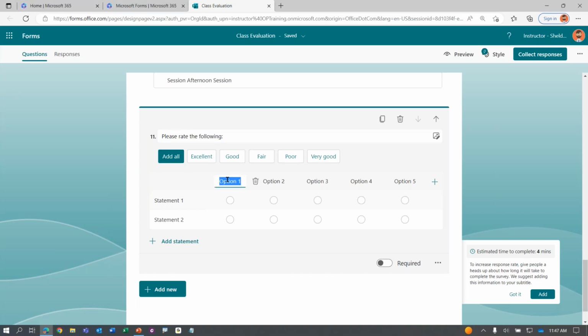So what I'm going to do is option 1, I'm going to add poor. Option 2, I'm going to add fair. Option 3, I'm going to add satisfactory, and then good, and finally, last one, I'll use excellent.